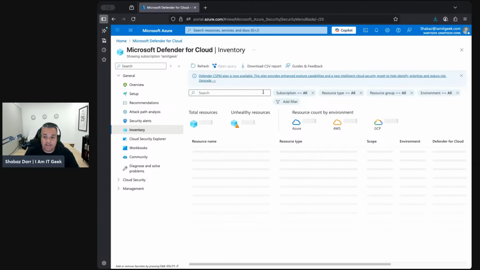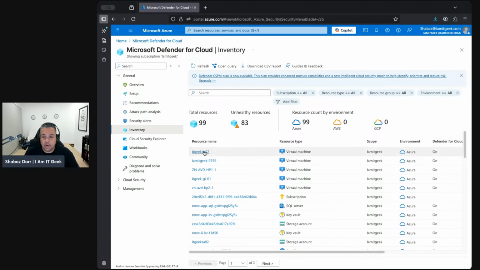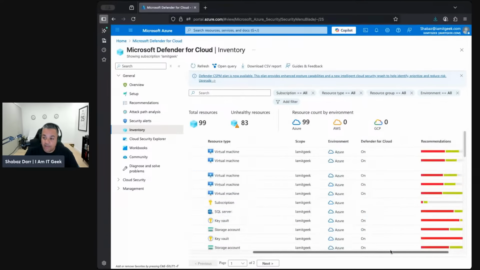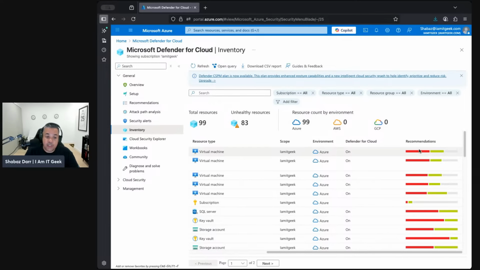From an inventory perspective, this is just an inventory of the entire estate, what I've got in my subscriptions that I've added to Defender for Cloud. It gives us all the resource names, what resource type they are. Tells us here as well, out of 99 I've got 83. Thank God this is my demo tenant, that's all I'll say, because the security is dreadful. It tells us about recommendations per resource here, okay?